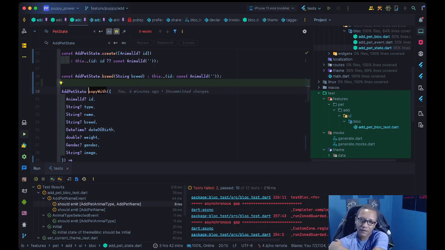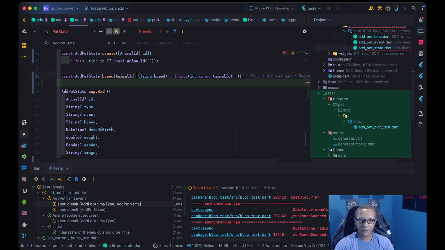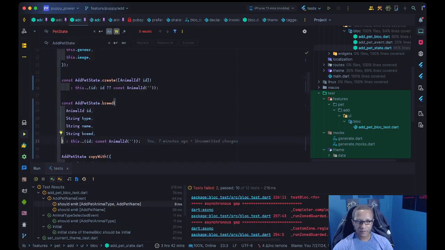Right. So if I have the animal ID, yikes, animal ID, and if I have the string type, and I have this string name. All right, so let's do, all right, so far, sorry about this. Sorry, I'm taking a moment to think.